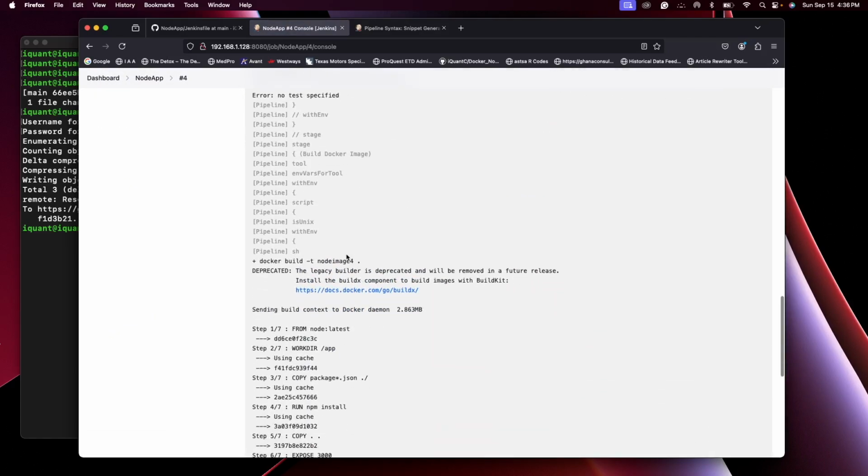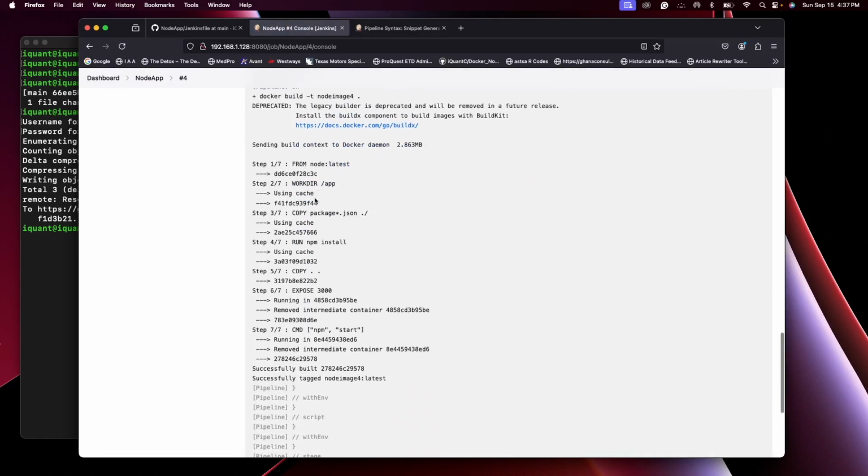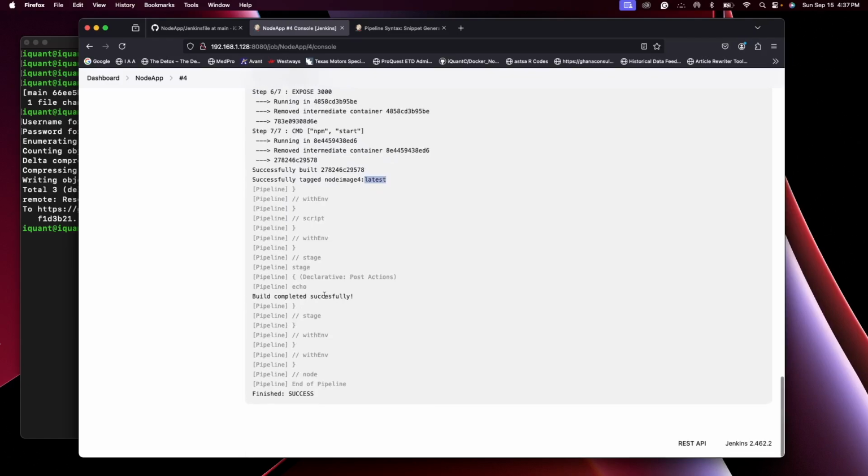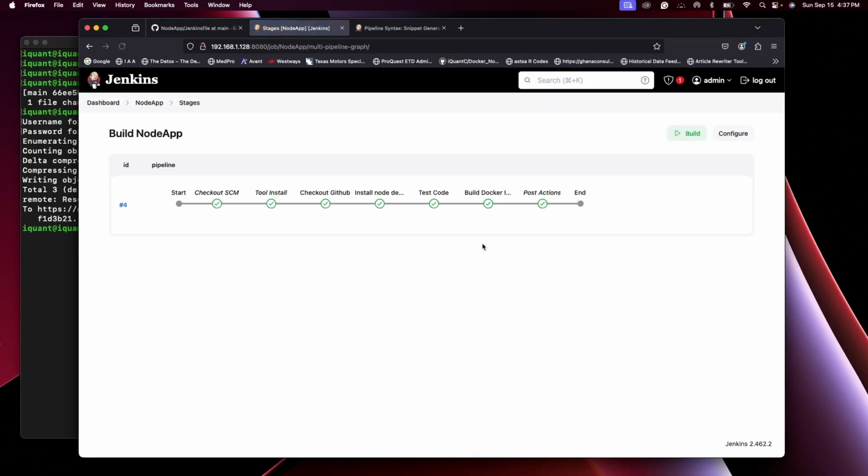See that every stage is successful. See the Docker file being run inside of the container. This is going to be our image, node image 4, plus the build number. This is our 4th build, and then it's tagged as latest. Okay, if you click on stages, you should see all the stages are checked out.